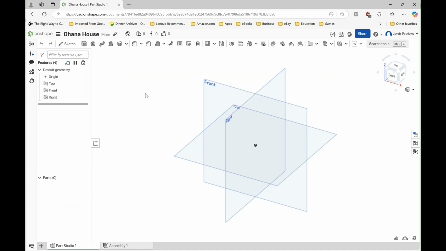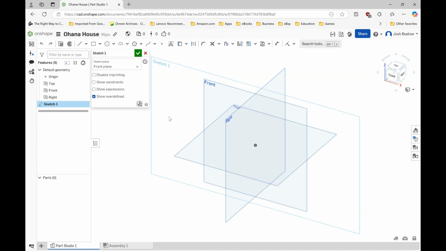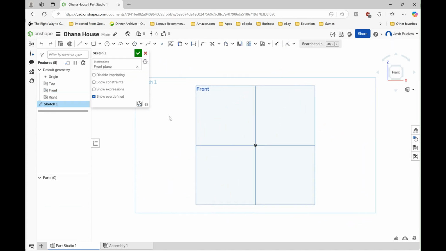Now, this one's actually really easy to make thanks to this tool right here, which is called the shell tool. I'm going to show you how that works. I'm going to click the front plane here, make a sketch on that front plane. So I'm going to type sketch, type N, so I'm looking right at it. And then I'm going to draw half of the house. Like that, and that, and then I hit escape.